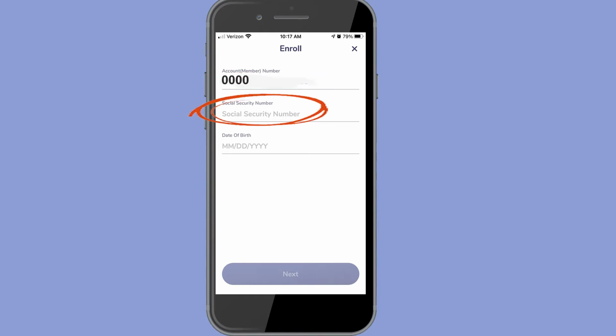Step 3. You will be prompted to enter your account number in the box. Next, enter your Social Security number in the next box and then enter your date of birth. Then click Next.